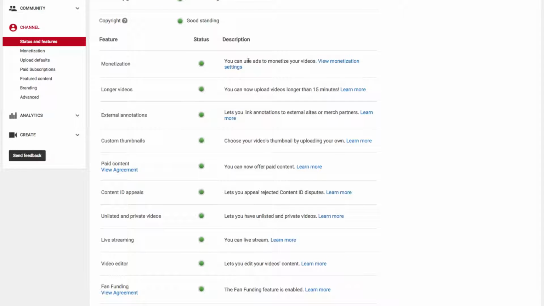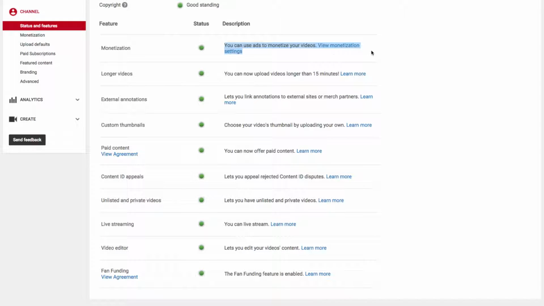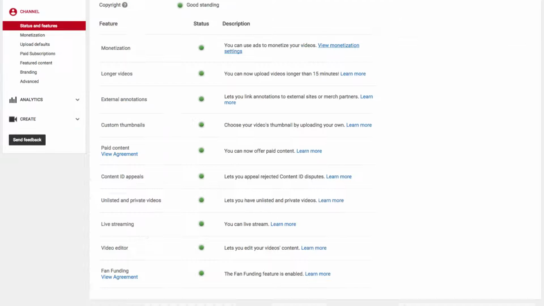Here you have your monetization settings. So for me, you can see that it says I can use ads to monetize my videos, but first I'm going to have to actually set that up. So if you don't have monetization, you're going to have to click the monetization button to go ahead and set up your actual account. And you might have to set up your AdSense association to enable that, but just go ahead and follow all those directions, because in the end, if you have a popular channel, you can make some good money through the ads.